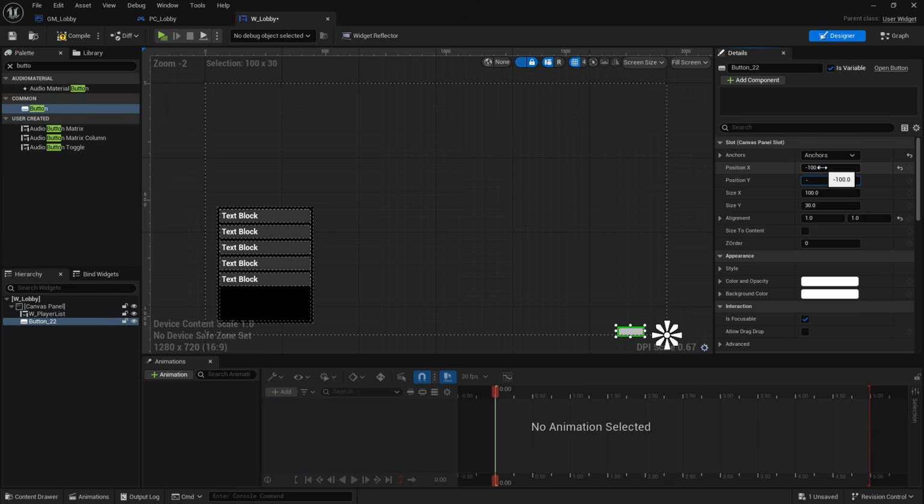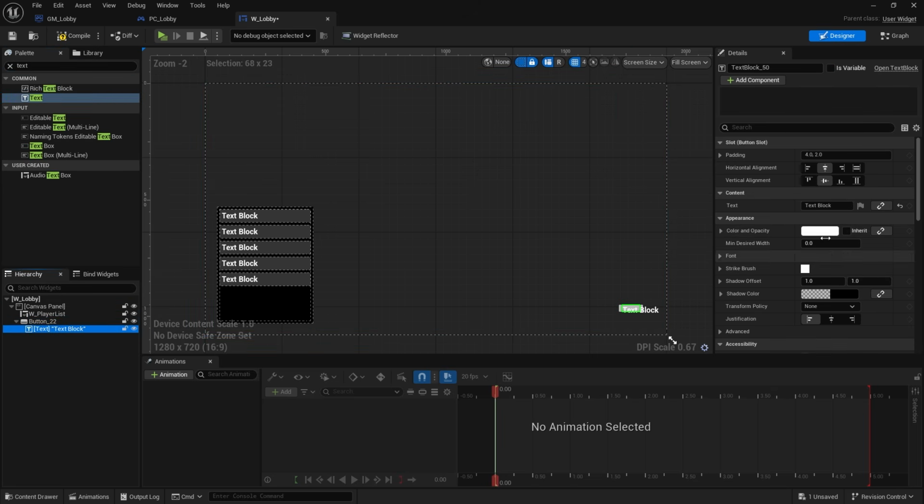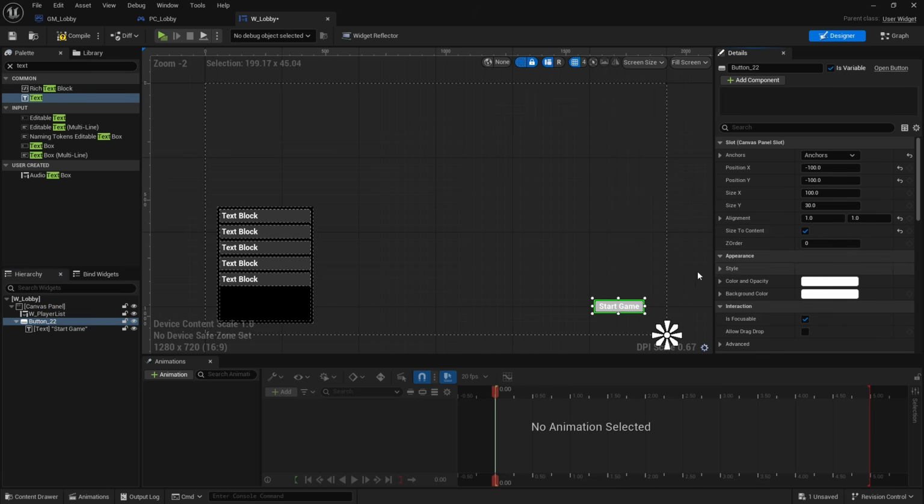And let's just add some offsets to its size over there. And some text here to say, go to game or something like that. Start game, we'll call it. So for our button here, just do size to the content. There we go.